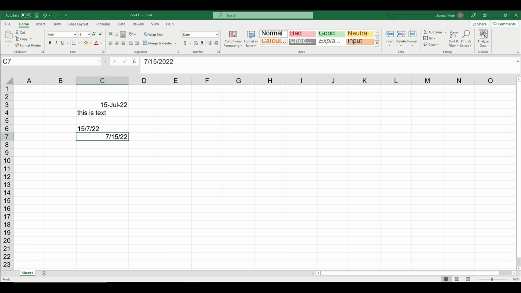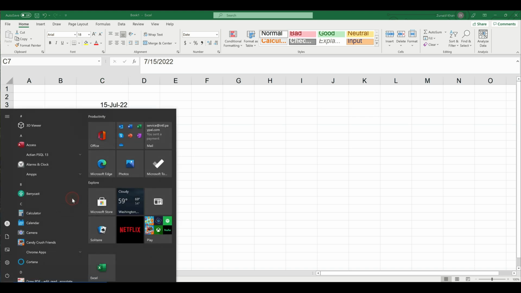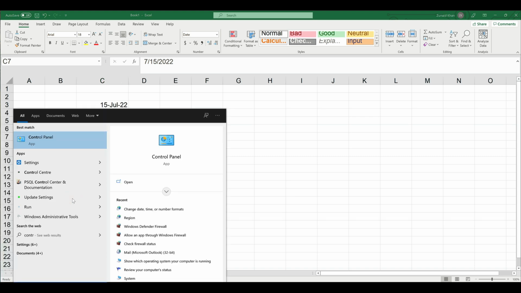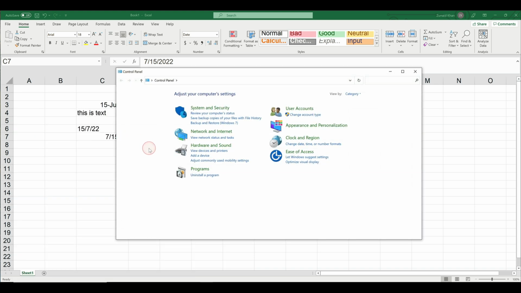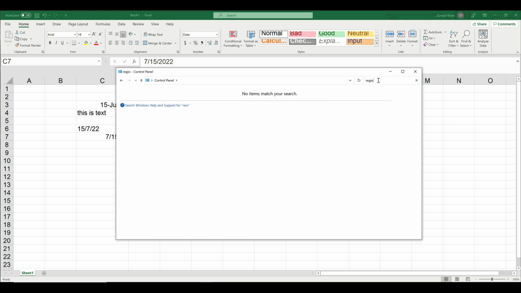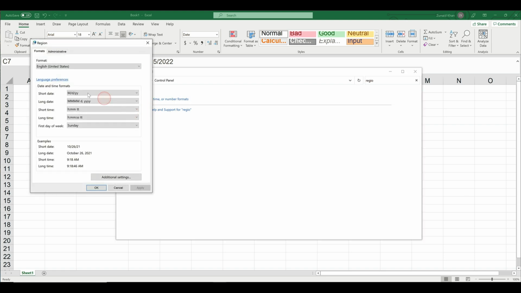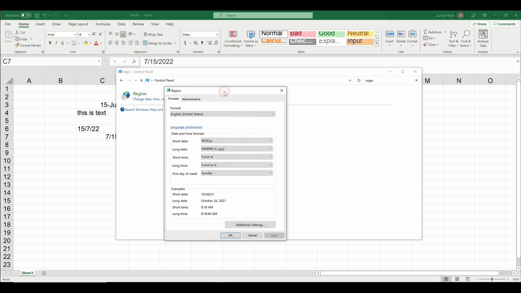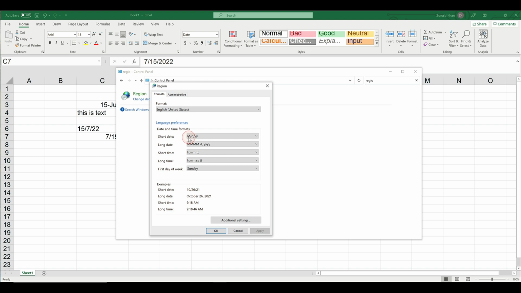And where we basically do that is we've got to go into the control panel in our Windows settings. So I click on the start button and I type in control until I see the option for the control panel. We're going to click on the control panel to open it up. Here in the top right, we're going to search for region. And then once you see region over here, we're going to click on region. And you can see now it's telling us that the short date format is M, M stands for month, stroke D for day, and then year.